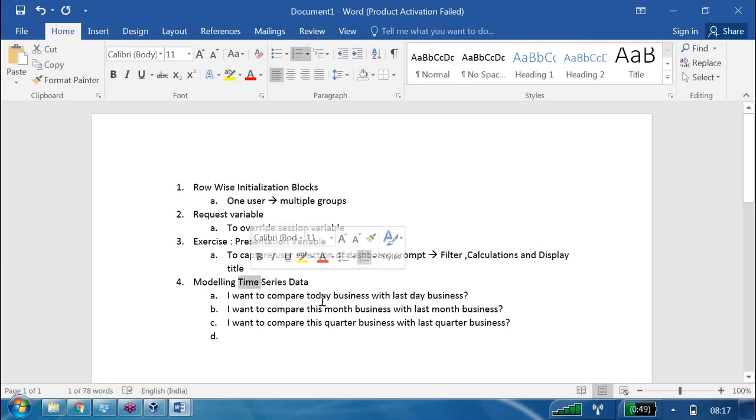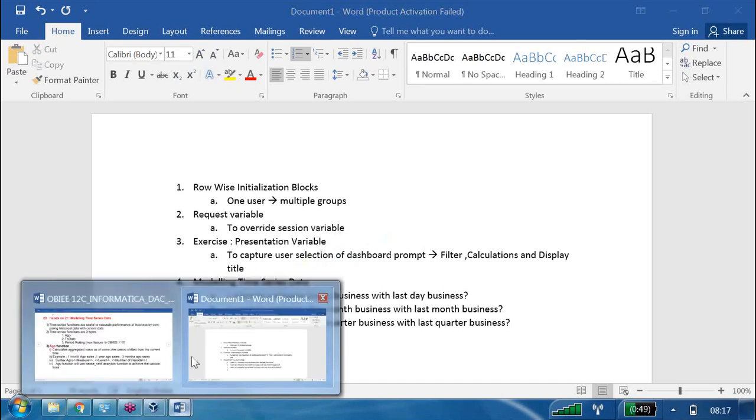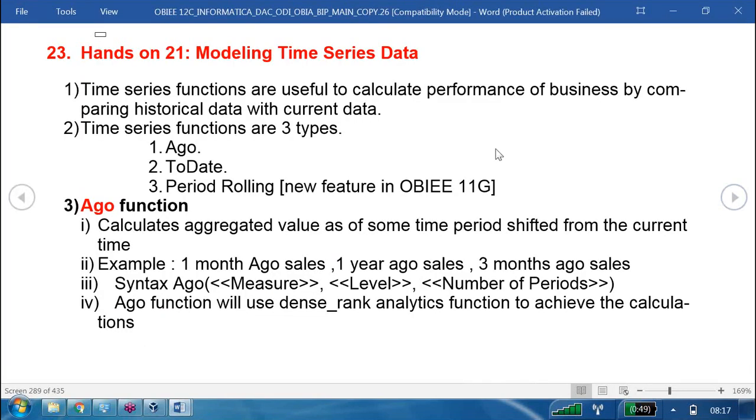Any year, 2000 or 2015 or 2016, we have the 4 quarters. Any quarter we have the 3 months. Now, if I want to do a comparison, then I require some special functions. Those special functions are 3 things: one is ago, second is to date, third is period rolling. What is the meaning of the ago function? It calculates aggregated values as of some time period shifted from the current time.